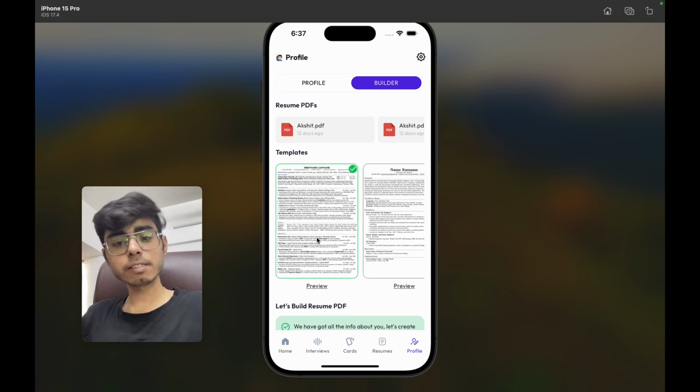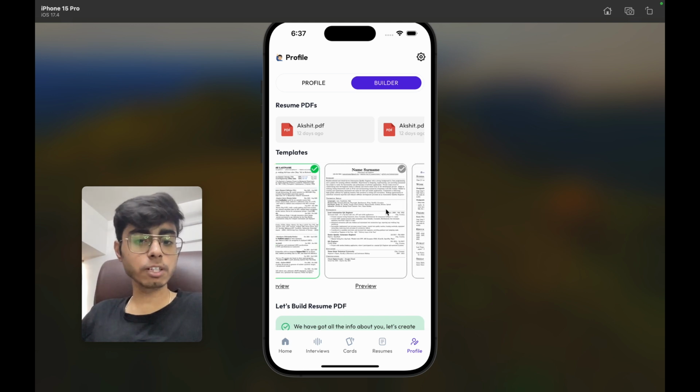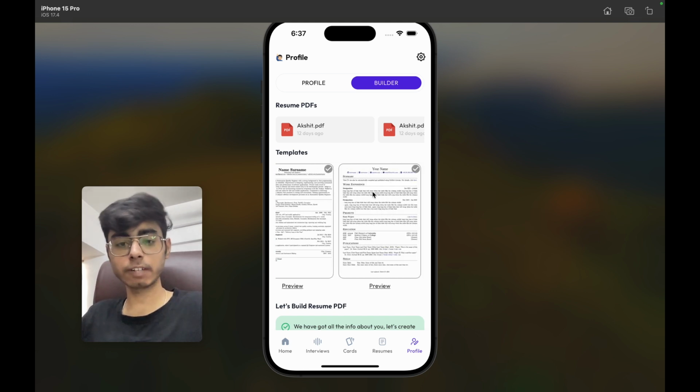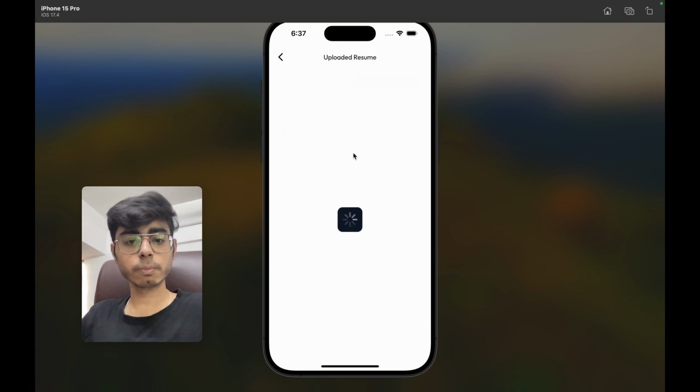All of these three templates are verified. The first template is verified by a Google engineer, the second one by a Microsoft engineer, and the third one by a Netflix engineer. I would like to go with the Google engineer one, right? So I'll say preview. I can see how this resume looks, right?